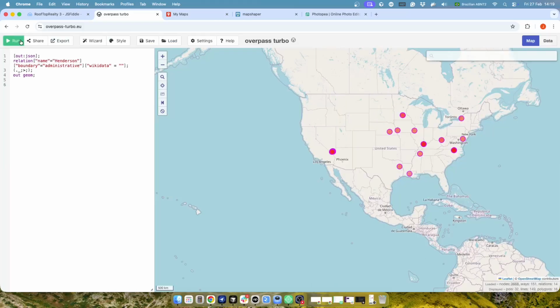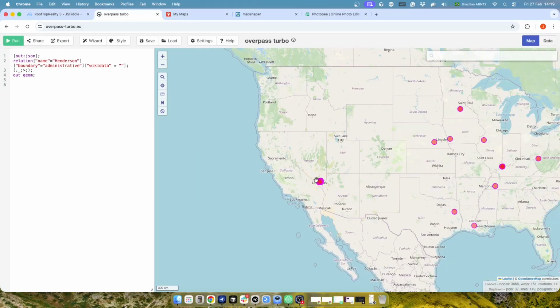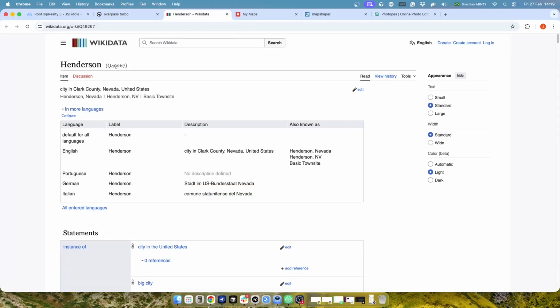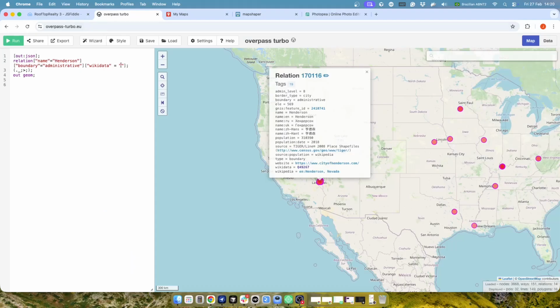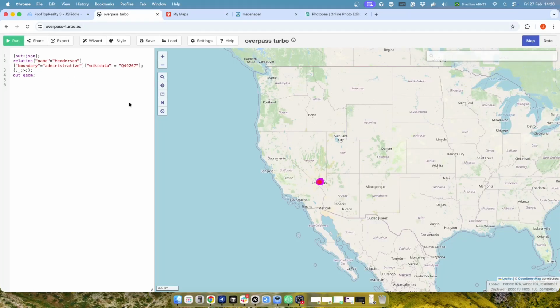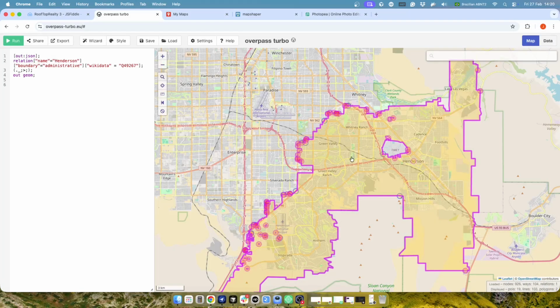You'll notice that several Henderson locations appear from different parts of the world, so we need to filter the results to find the correct one. To do that, click the location you want and copy its Wikidata ID. Then paste that ID into the Wikidata field and click Run again. If we zoom in now, you'll see that only the Henderson we want is displayed.